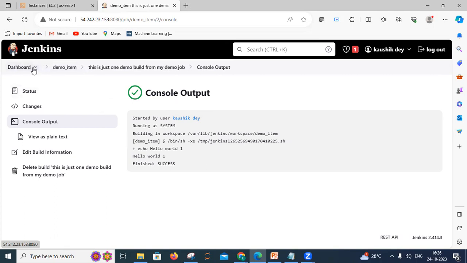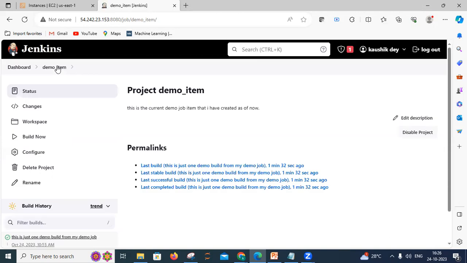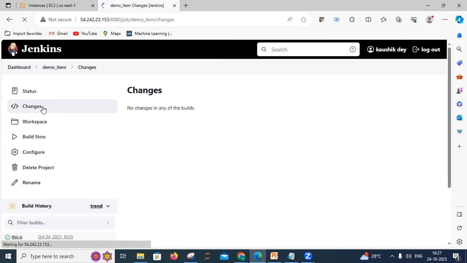You can see that the navigation is changing, right? Dashboard, demo item, and this is the job. That means from the dashboard we created the demo item job, and then this is the build, right? So click on the demo item, project demo item. Here the entire navigation is changed. You can see the status, you can see the changes.